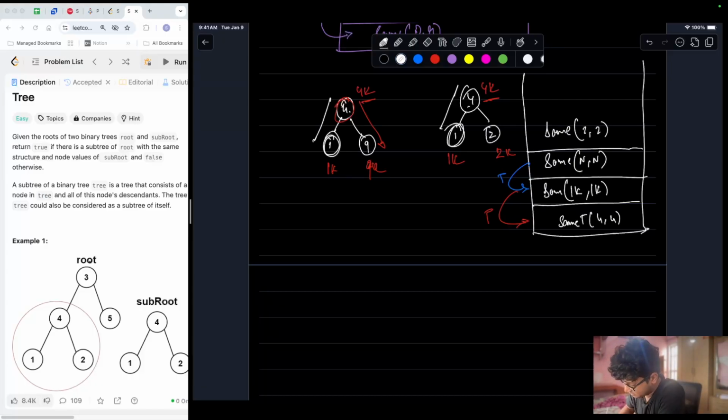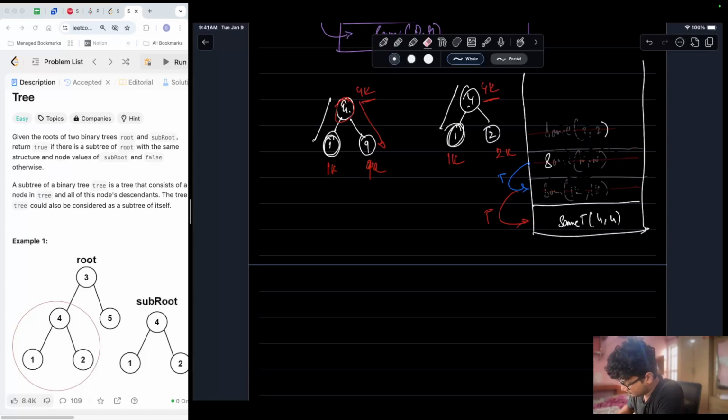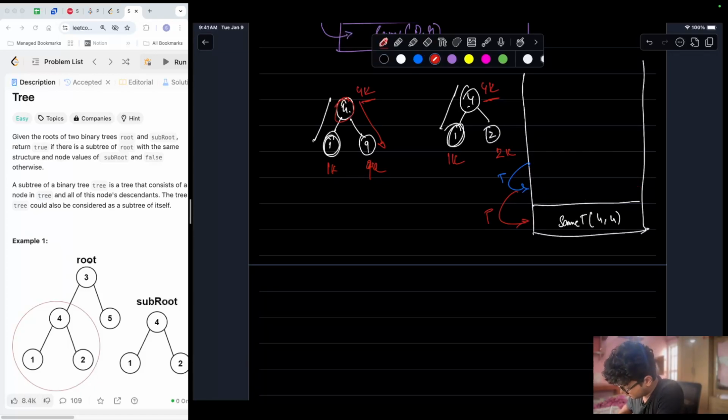So what will happen? This will get evicted from the stack. This will come, 4 is there. So now I need to call left and right. Left is already called, so left will have a value true, and then right. Now right, I'll come to 9.